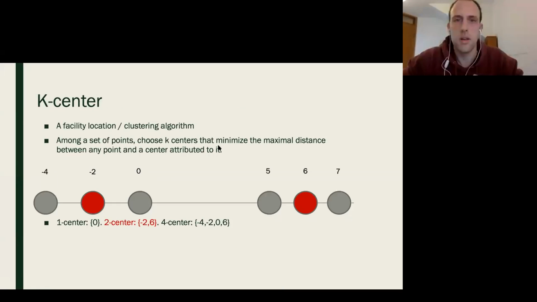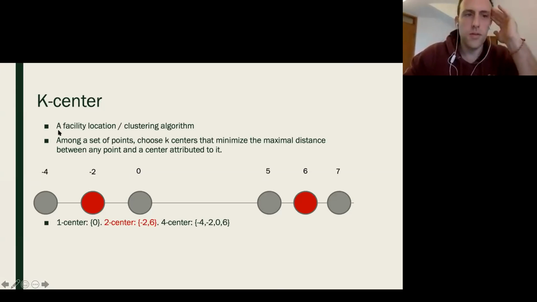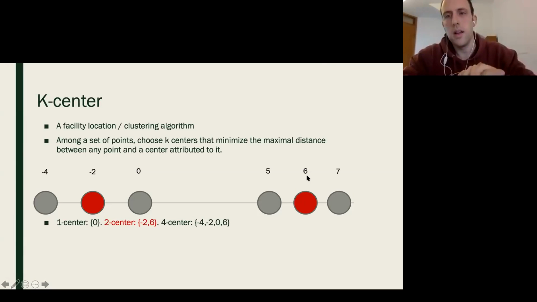Thanks. Okay, so let's move to K-center. Just to define it, I'm not sure everyone is familiar with it. It's a facility location problem. You need to find K centers among the points that you have that can serve as service centers. Every point is attributed to a center, and you want to minimize the maximum distance between a point and its center. In this example, -2 and 6 are going to be the result of K-center, and the cost is going to be 2.